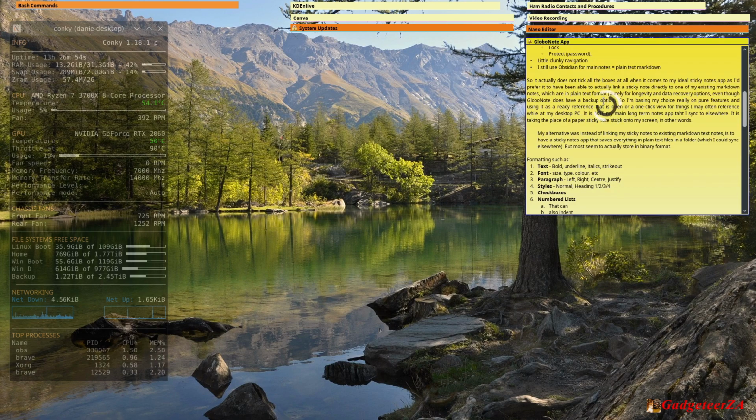So yes, it doesn't really tick all the boxes when it comes to my ideal sticky notes app, but really I can't actually find that ideal sticky notes app at this stage. If you think there is something there, please leave a comment below and let me know. And as I said here, I'm looking for the longevity of things like data recovery, which is why I want plain text format. So this choice really did come down to purely features. It was a stack of features that GloboNote has got, and that's why I thought it might be interesting to have a look at.